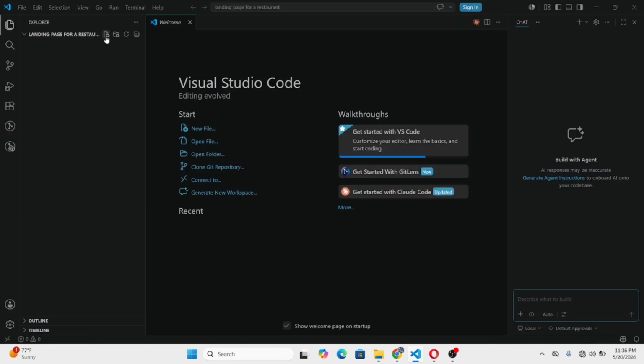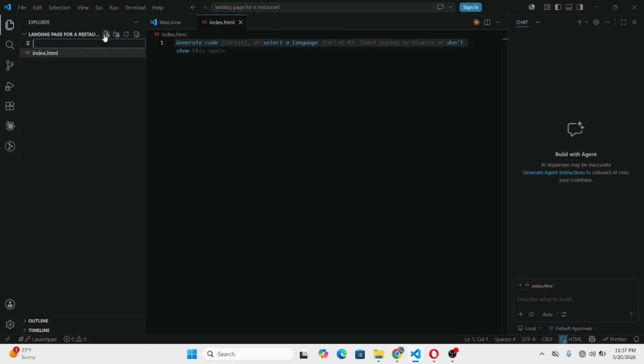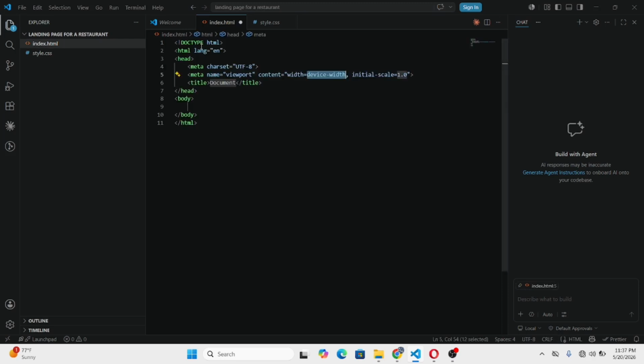So the next thing now is to click on the file here, click on new file, then you can write index.html. Then create another file, style.css. Okay, so this is where we are going to be writing our code. So type the exclamation mark, then click on Tab, to bring out the HTML snippet for you.